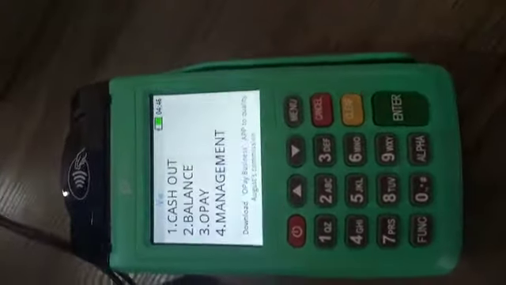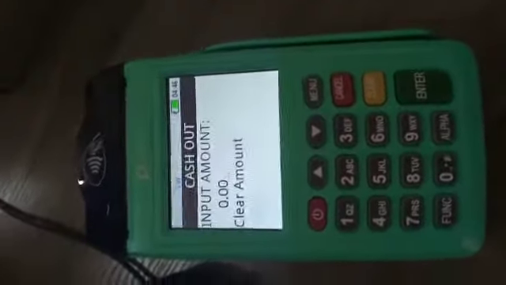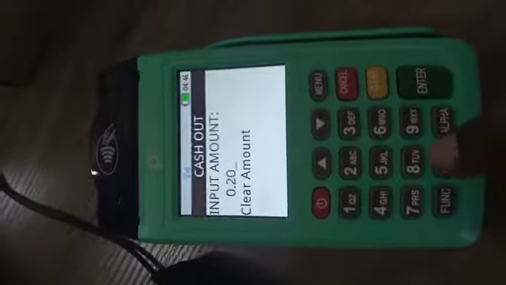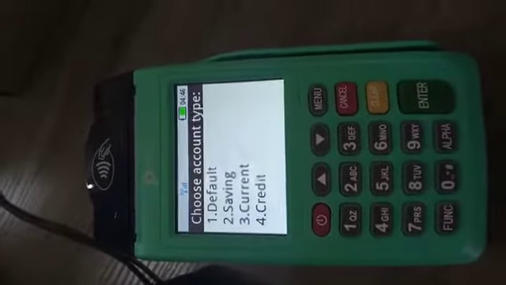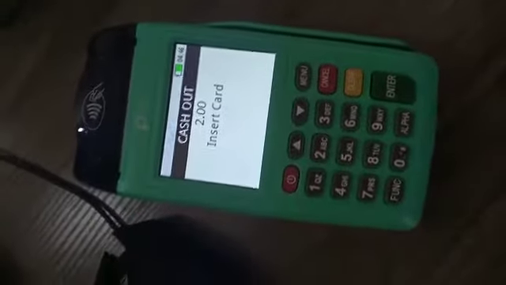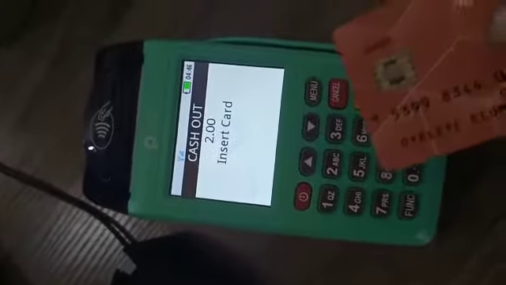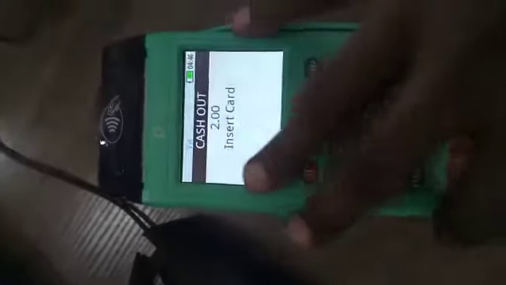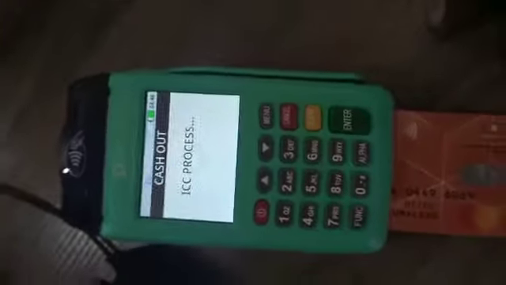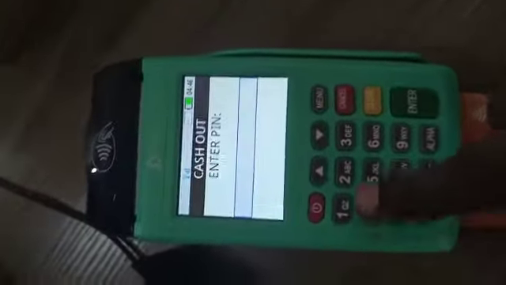To do withdrawal, you click on one, which is cash out. Then you input the amount, of course. For this case, I'm just trying 2 naira. Then it's telling you to select if it's savings or current account. In this case, it's savings account. Then you input the card. You can see the part where the chip is where you throw it in. Once you put it in, it will tell you to confirm the card. Once you confirm it, it will tell you to input the PIN.